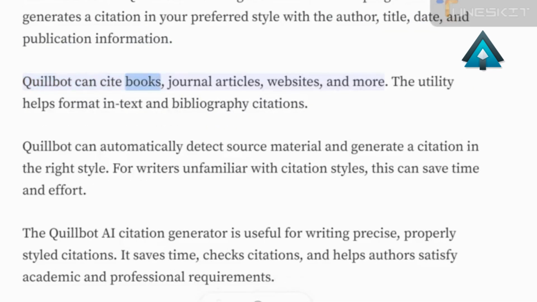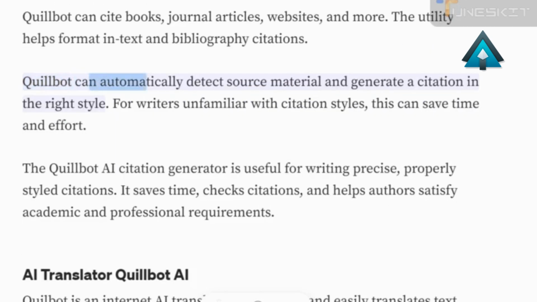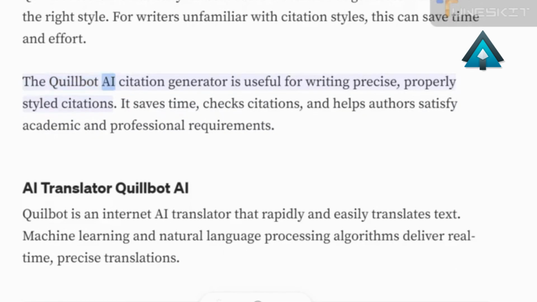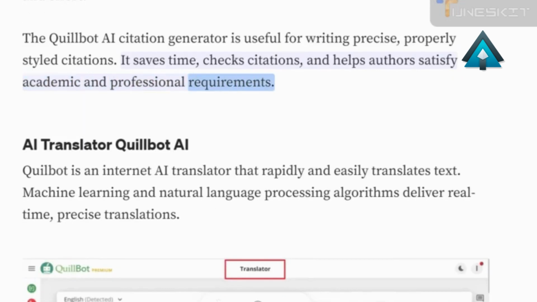Quillbot can cite books, journal articles, websites, and more. The utility helps format in-text and bibliography citations. Quillbot can automatically detect source material and generate a citation in the right style. For writers unfamiliar with citation styles, this can save time and effort. The Quillbot AI citation generator is useful for writing precise, properly styled citations. It saves time, checks citations, and helps authors satisfy academic and professional requirements.